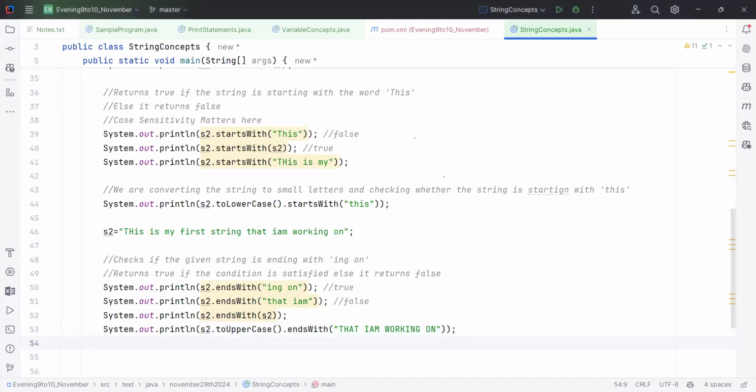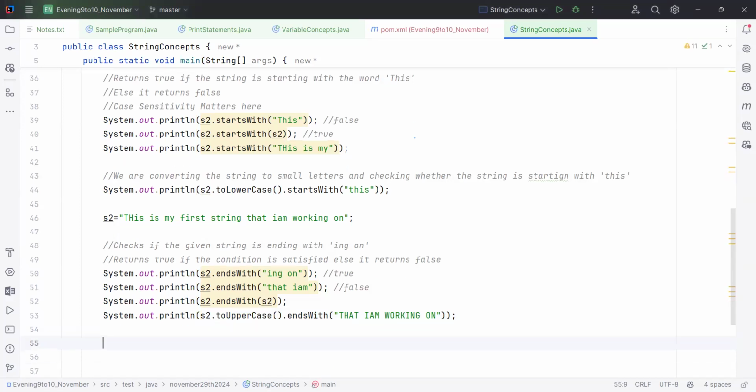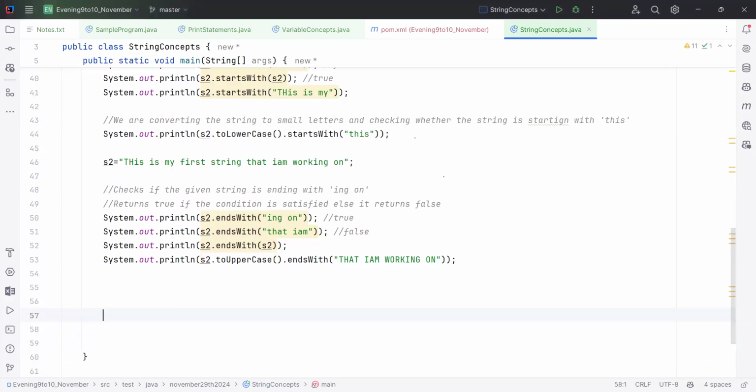I hope everyone is clear with startsWith and endsWith. Any doubts? Every function in string is pretty important, guys. That is why I'm taking it brick by brick. In startsWith and endsWith, we can give as many characters as we want. It can be the full sentence. You can even give more than the full sentence. Whatever you want to put is up to you.